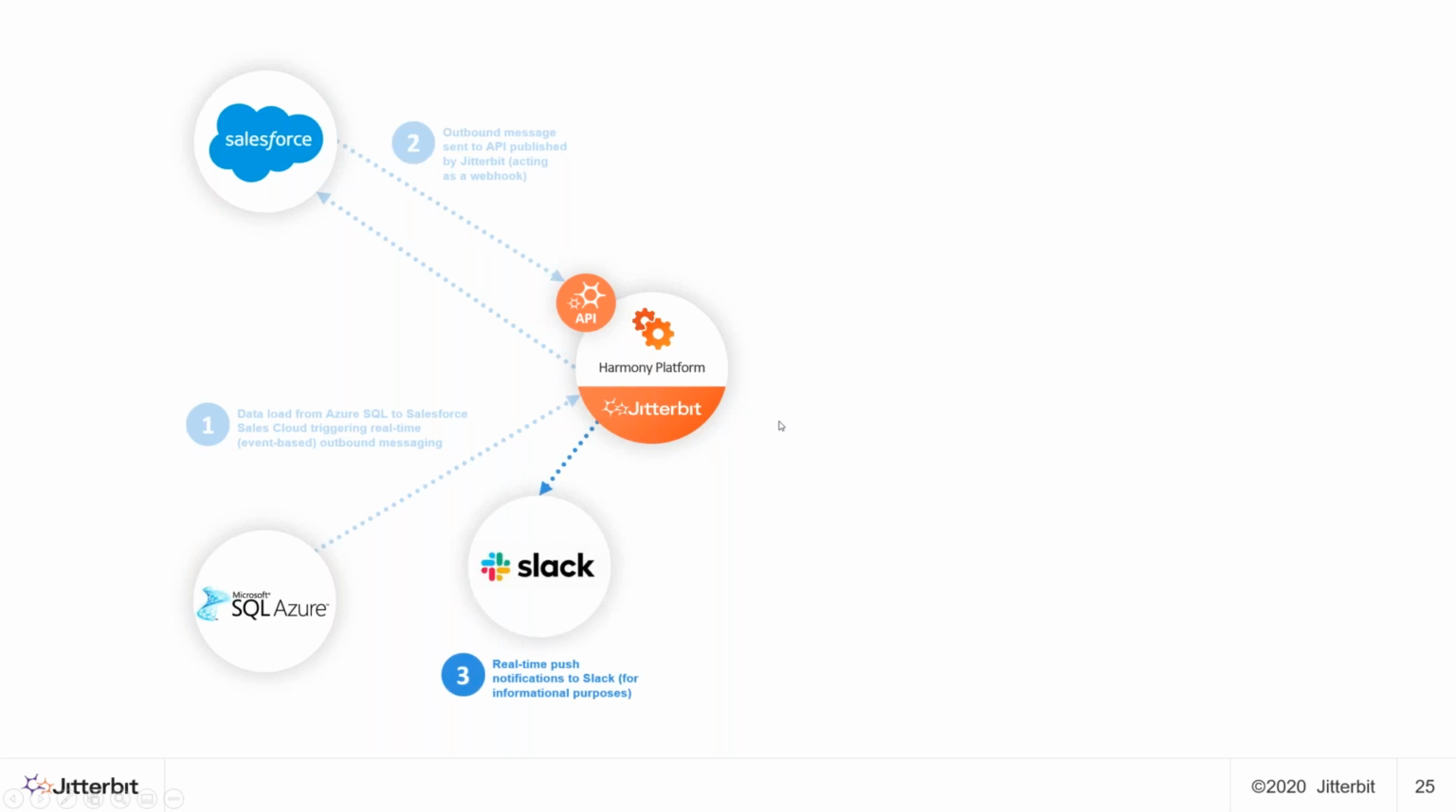So the first bit's nice and dynamic. In real time, we're pushing notifications so you can see what's happening to Slack, but it doesn't have to be Slack. It could be WhatsApp, an SMS gateway, email, or another messaging tool.